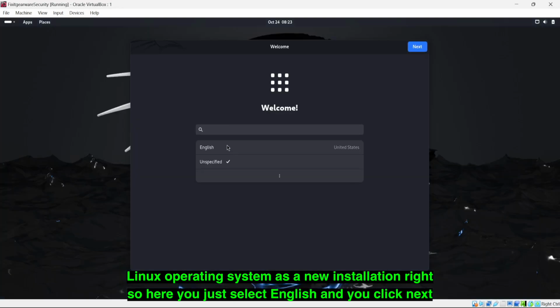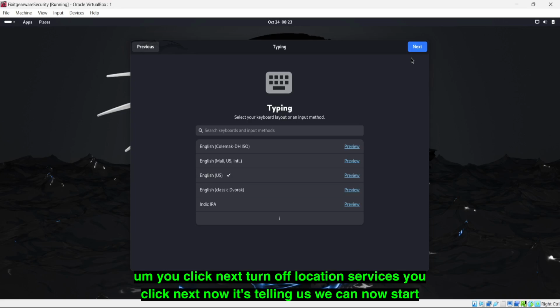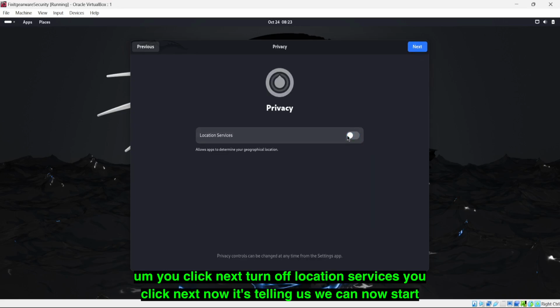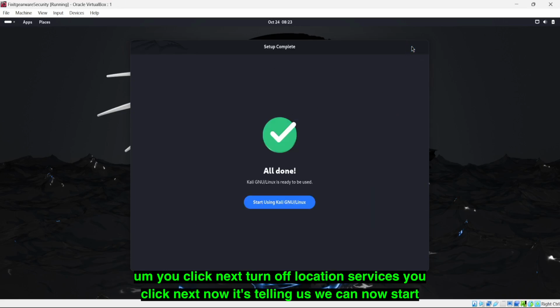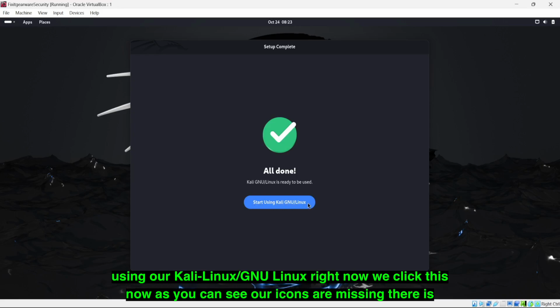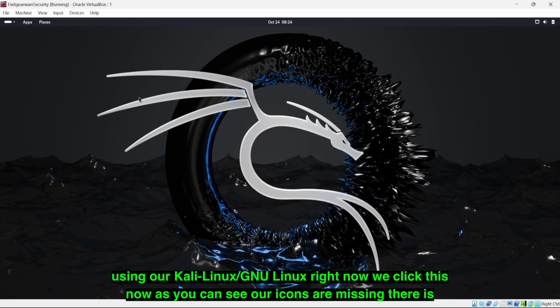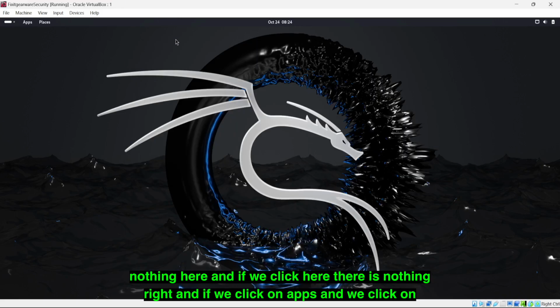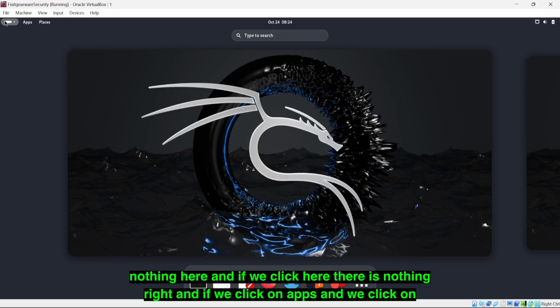So here you just select English and click next. You click next, turn off location services, and click next. Now it's telling us we can start using our Kali Linux GNU/Linux, right? Now we click this. As you can see, our icons are missing, there is nothing here. And if we click here, there is nothing, right?